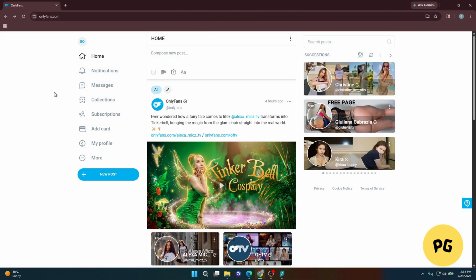Alright, so let's begin. To get started, open the website and sign into your account. You'll need an active account before accessing features and searching through content on the platform. Once you're signed in and on the home page, locate the search bar.